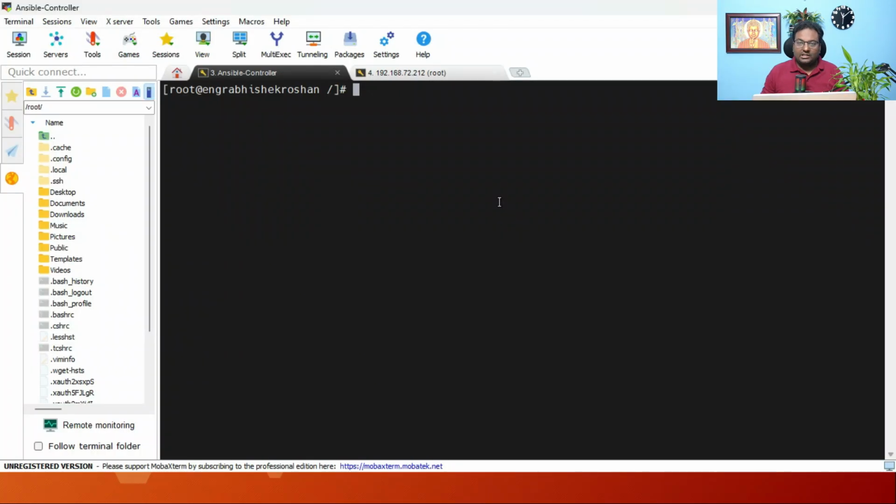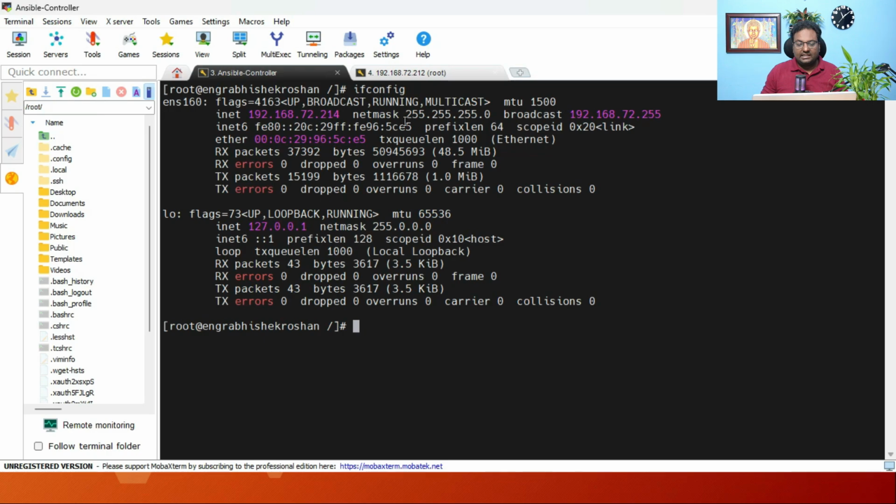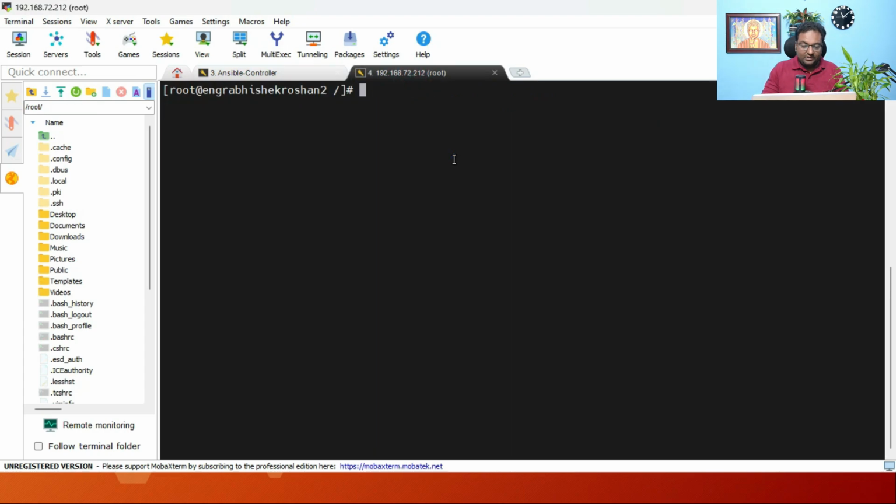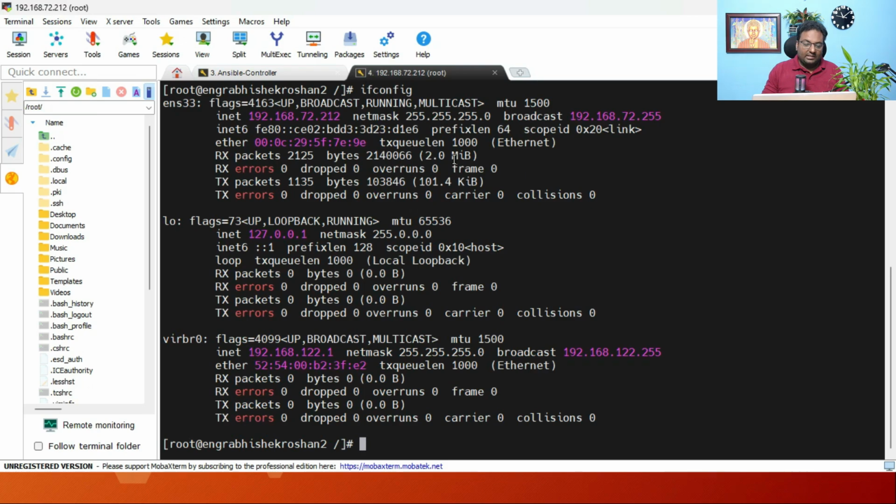Okay, so let me show you how we can do this, my friend. You can see what the IP of this server is. You can see clearly the IP of this server is 214, right? And what is the IP of this server? Let's first clear it out. Okay, ifconfig, right? So the IP of this server is 212.